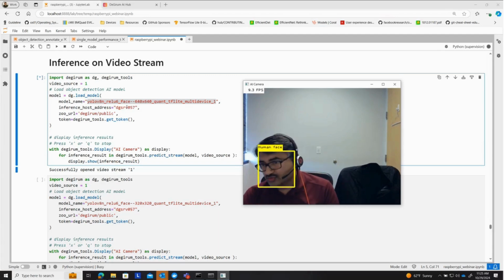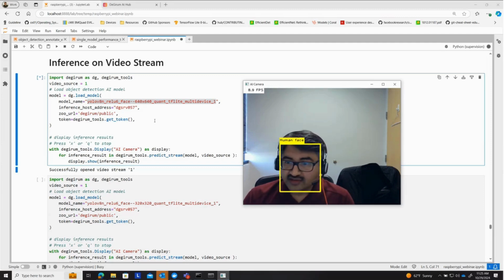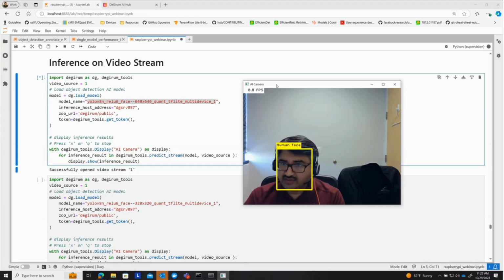So as you can see, it's basically running the face detection model on the Raspberry Pi. Of course, the client application is running on my laptop, but you can get both of them running on the same machine. As you can see, not too fast because Raspberry Pi is still a weak CPU. You can expect about 9 or 10 frames per second for this type of model.